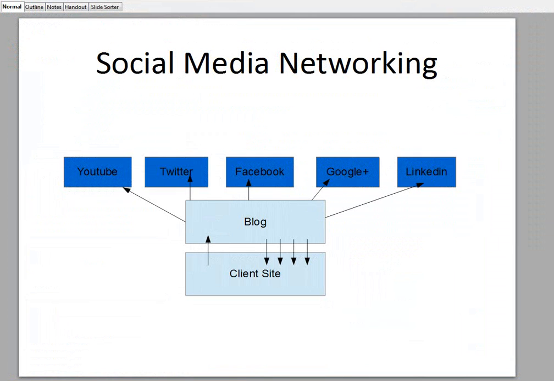Okay, so we've got the situation now where we have the client site, the blog, we propagate the content out to all of these, and they all link back in, and most of these can link back into two. YouTube, you can link back to the blog, and you can link back directly to the client site. So you can put two links on that YouTube video. You can post more than one bit of content on Facebook, and I think you put two links in Facebook.